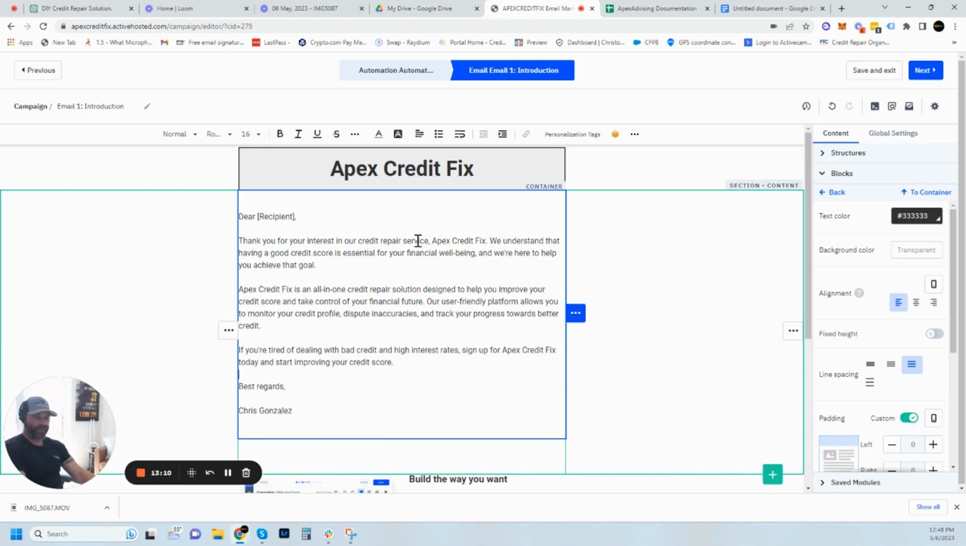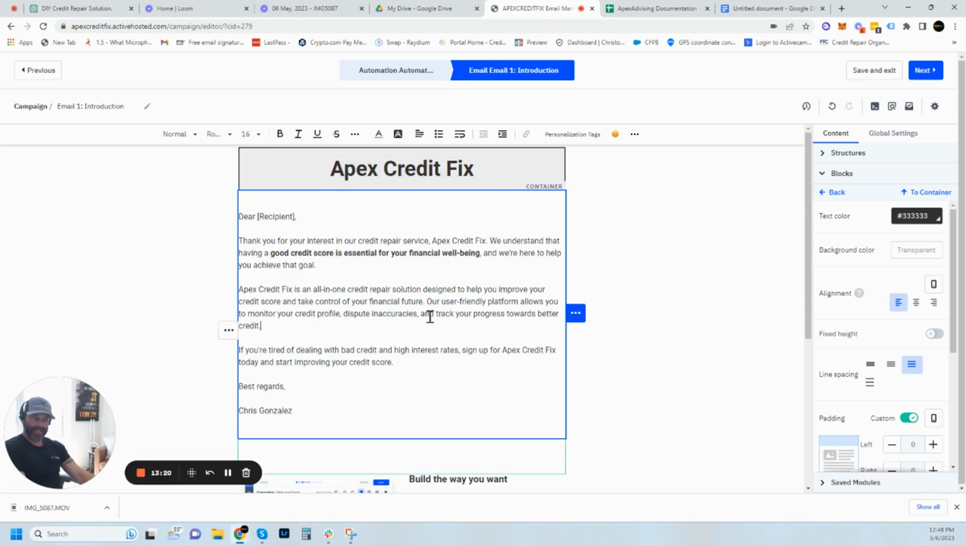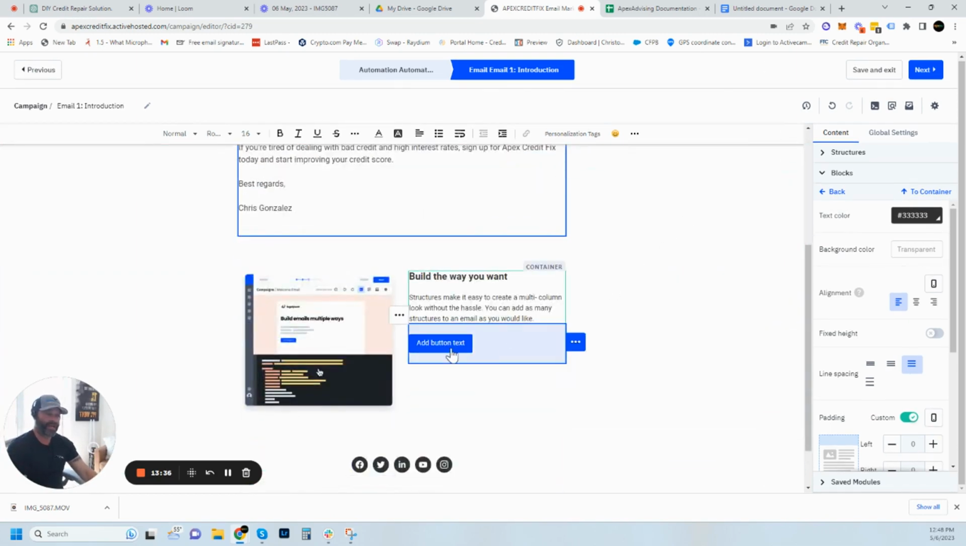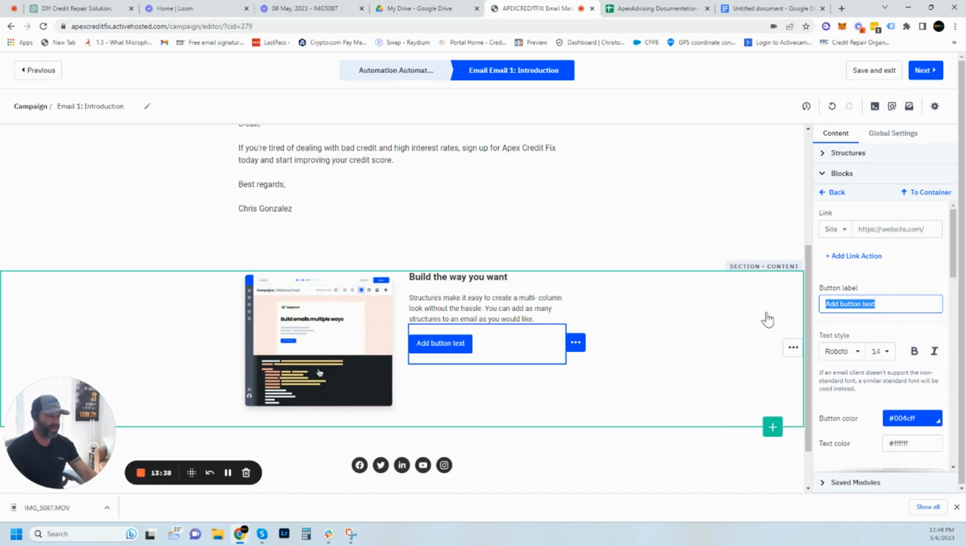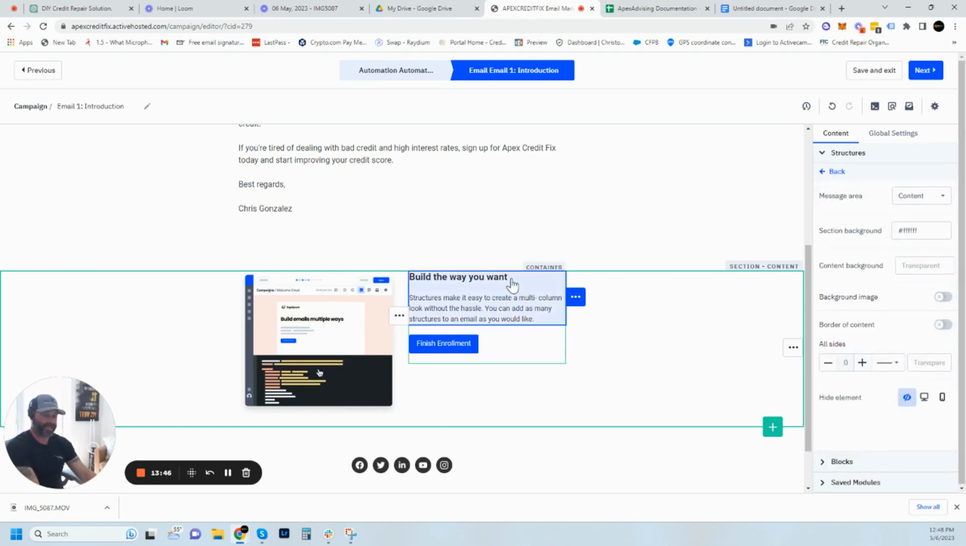And now, thank you for your interest in our credit repair service, Apex Credit Repair. So maybe I want to make this bold, right, to make it pop out. Maybe I want to underline all-in-one credit repair solution. So all I'm doing is I'm sprucing up my email template, right? And maybe this button I want it to say finish enrollment, and that's what I want that to say.